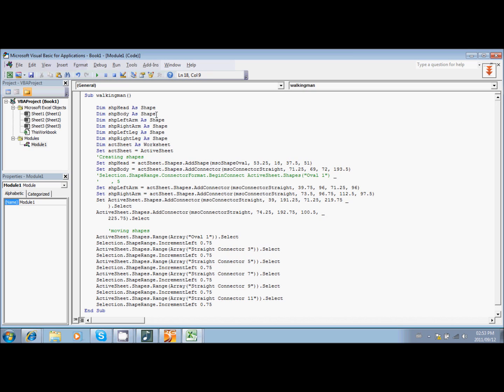Set shp left leg equals act sheet. Take out the select. It's not needed. Set shp right leg equals act sheet. So do you understand what we've just done there?